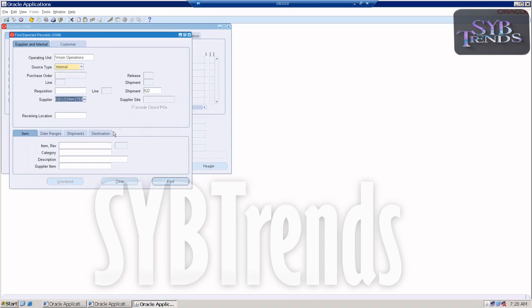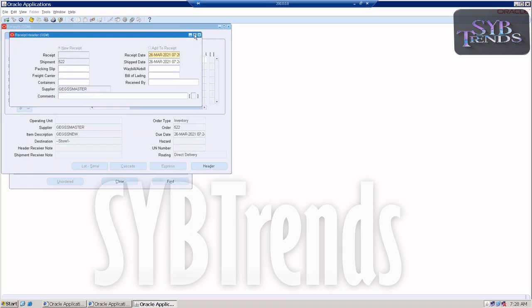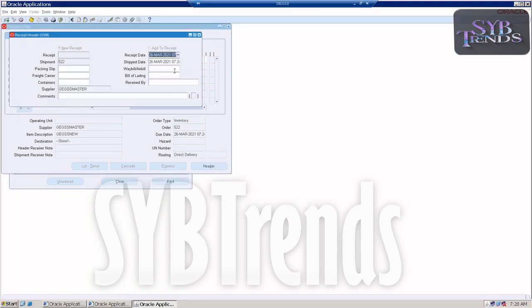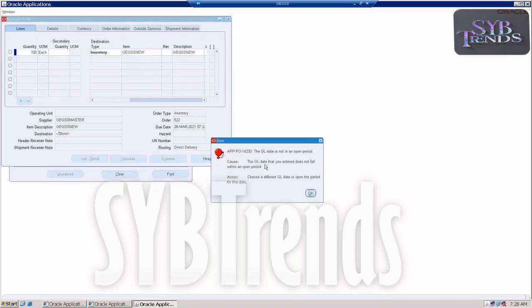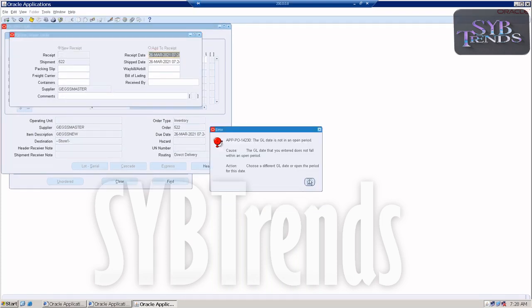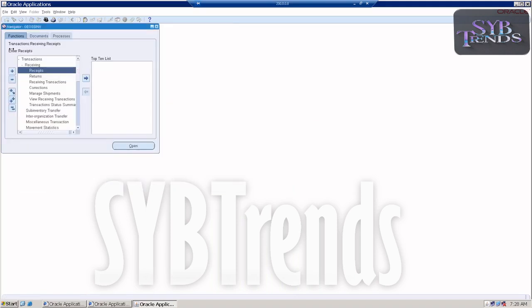But here I'm going to give my shipment number, that is 522. Click on close this. Have we not opened the periods? Okay, say here we should also open the periods in GL. For receiving, it is compulsory that we have to open the periods even in GL.